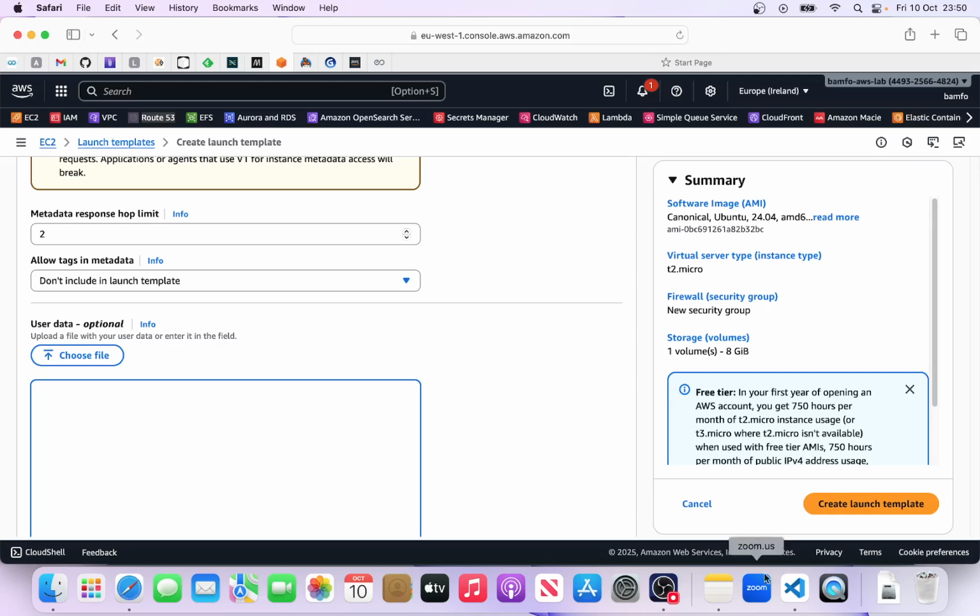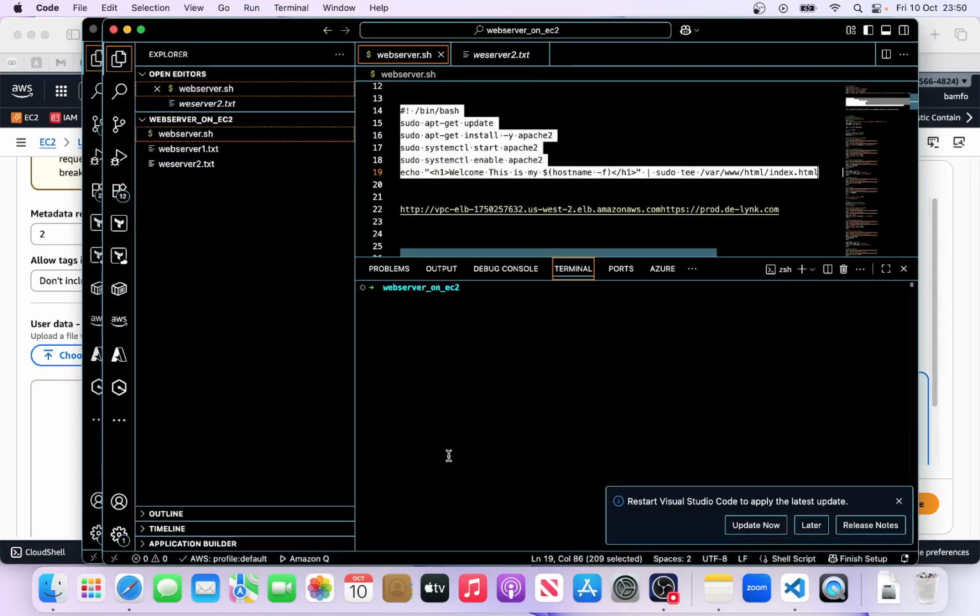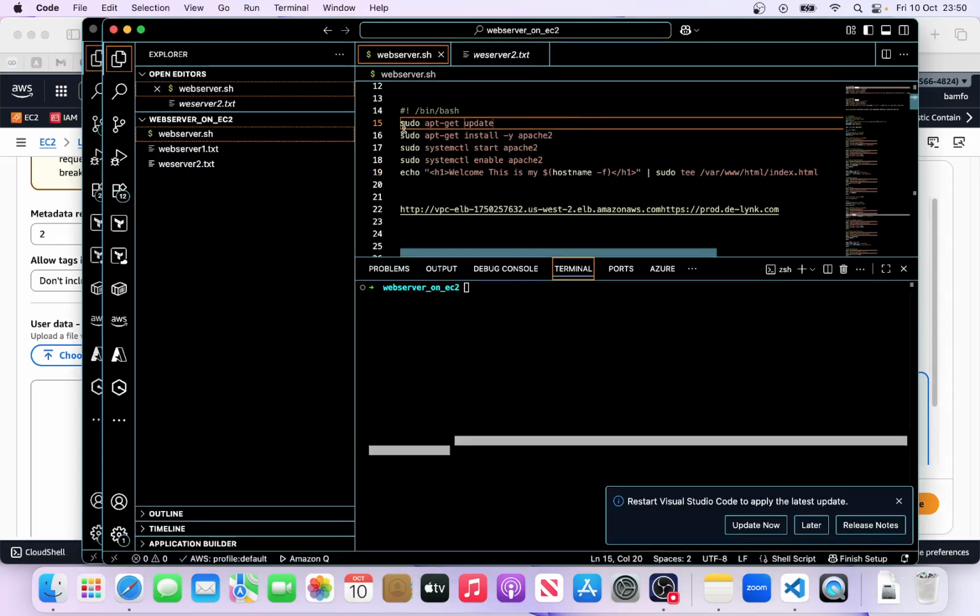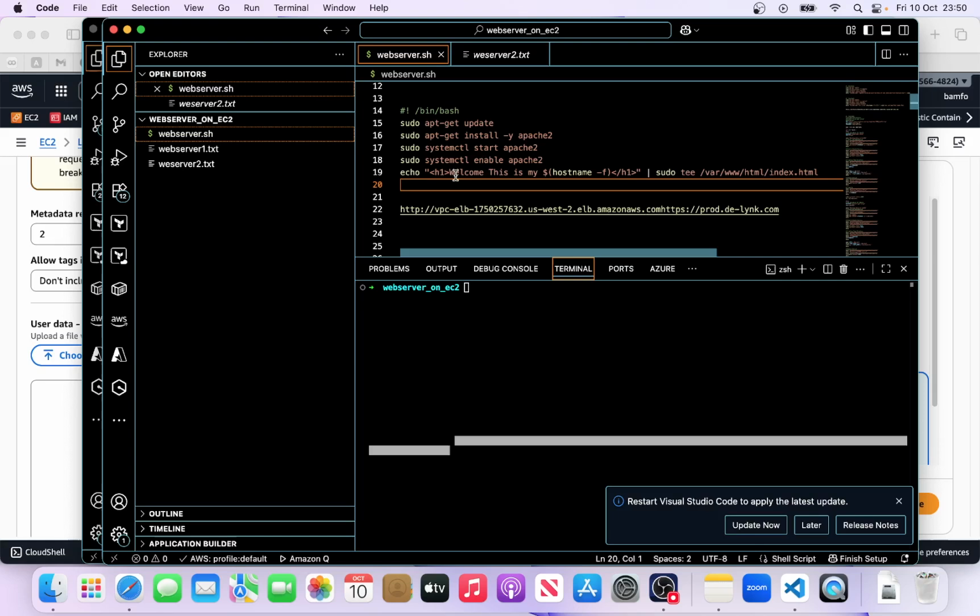So this one, let's share it here. It's just going to do sudo apt update, and it's going to install Apache 2. It's going to start it up and enable it on boot. And it's going to echo welcome, and this will show the host name of the instance. We're going to see it when we actually connect to the instance.